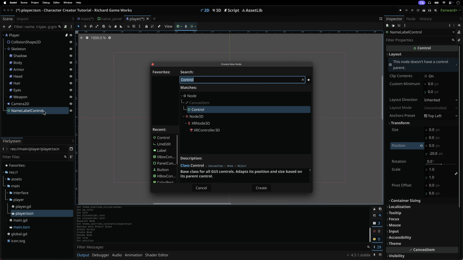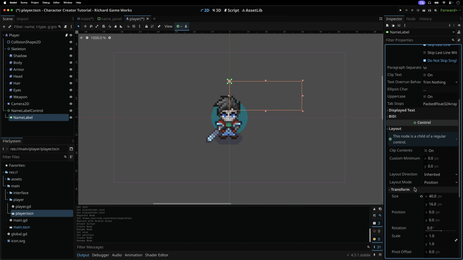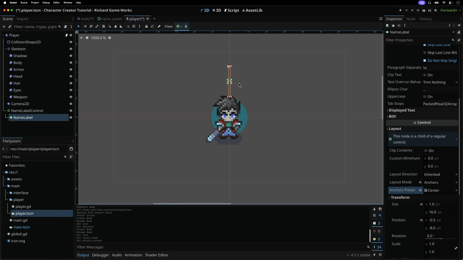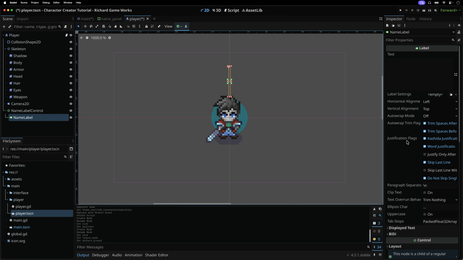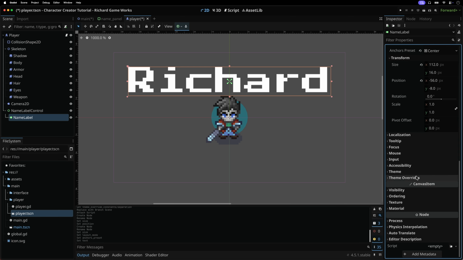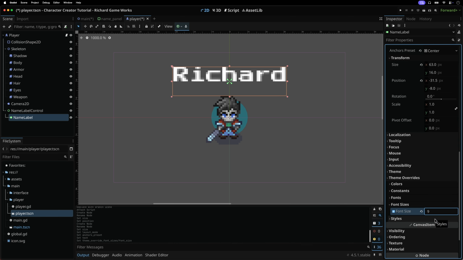Now add a label as a child of NameLabelControl and name it NameLabel. Reset also its size to 0. Set the layout mode to anchors and set the anchors preset to center, so the label is centered within the control. Give it any text for now just like before, so we can see it. It is clearly a bit too big in comparison to the character, so let's adjust the font size. We'll go down one by one to find the right size.